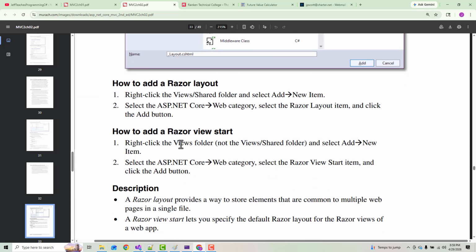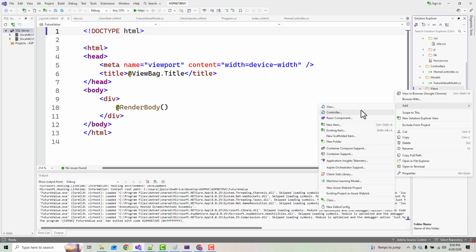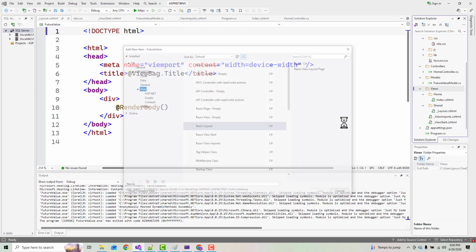Right click the Views folder, not the Views Shared, and select Add New Item.